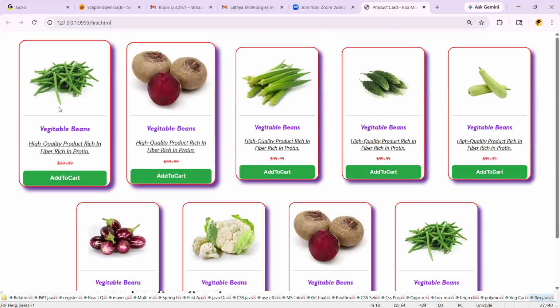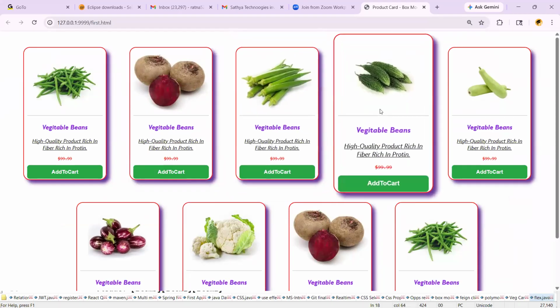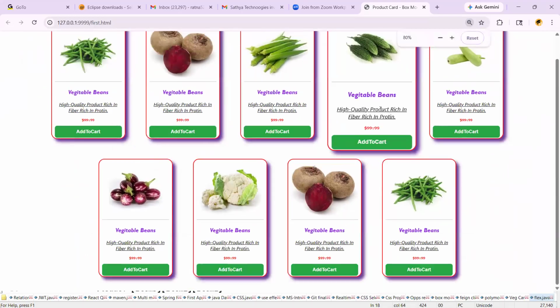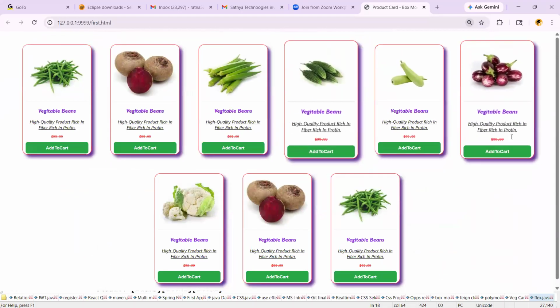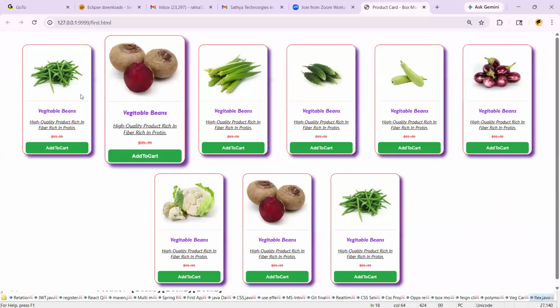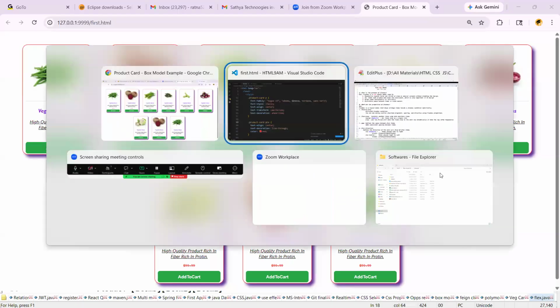Hover means what? It is transforming, and transforming means conversion. Transition means what? Transition means transition, right? Good. That is called transform and transition. So in the first row, how many cards do we have in total here? Six cards we have. So you can write the gap property.